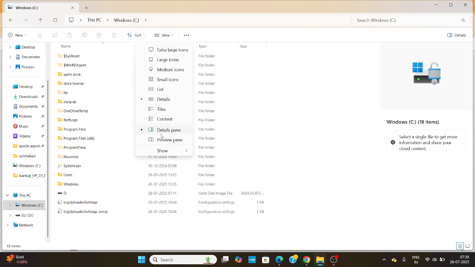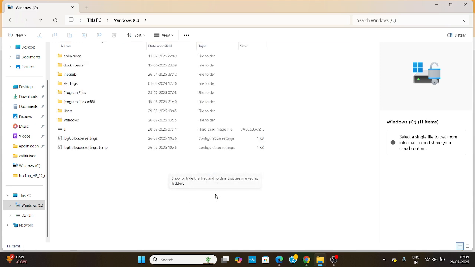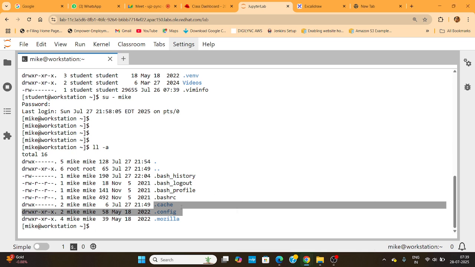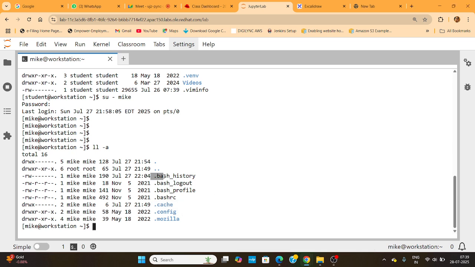Again go to View and Show more, and uncheck. Like this, in the Linux operating system, if a file or directory starts with a dot, you can say that it is a hidden file or hidden directory.